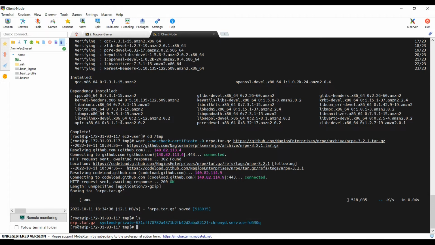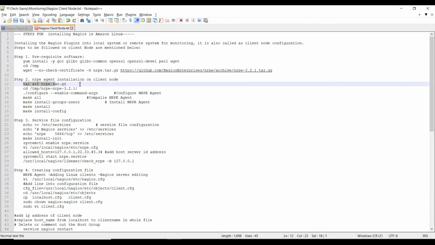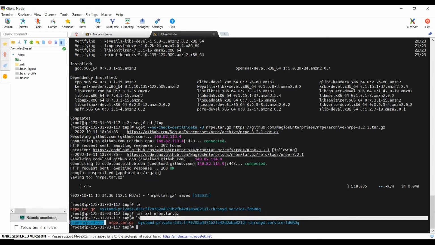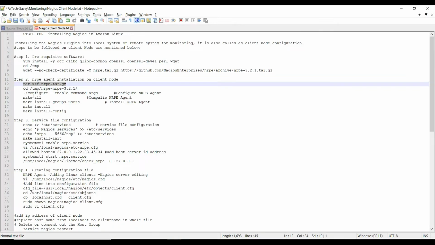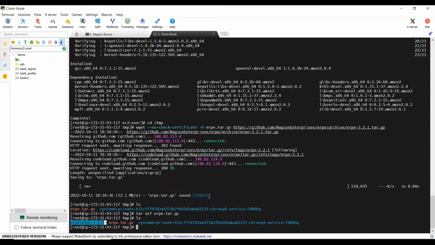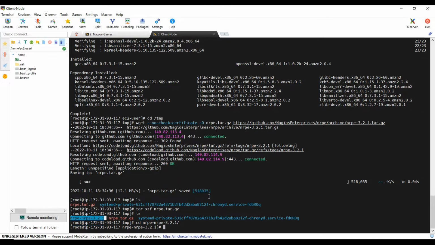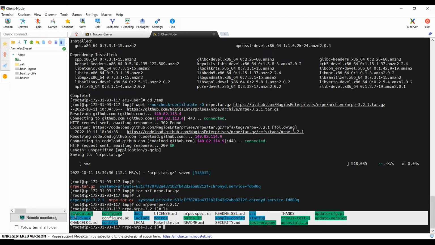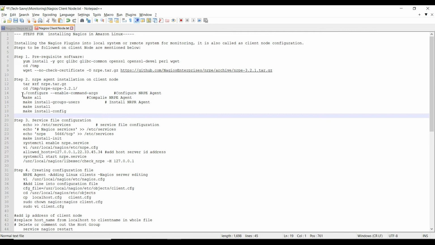ls, as you can see we have downloaded our NRPE tar package. Now the next step is we need to untar it, and for that we just type tar xzf and the package name. As you can see it is untarred. Now go to the directory, cd nrpe package, ls. You can see all the NRPE agent configuration files, installation files, and dependencies are present here.